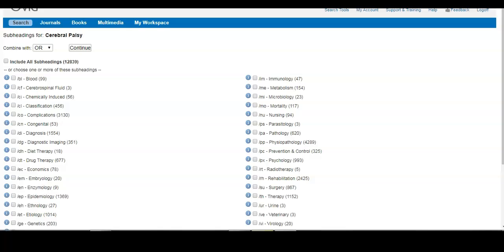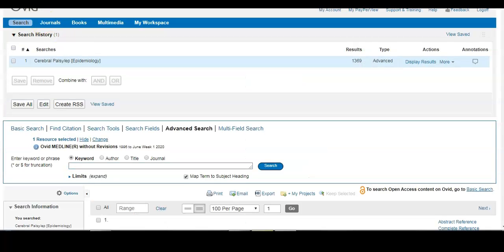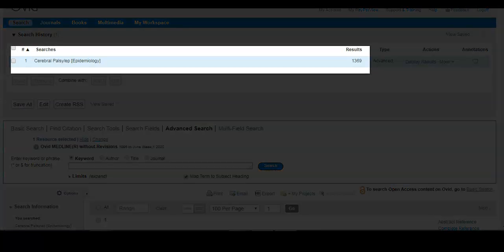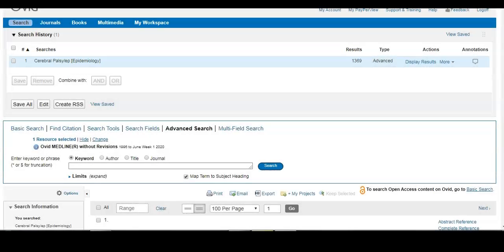On the next page, you can see that there's a range of subheadings that you can add into your search, and we know from the phrasing of our research question that we're interested in epidemiology, so we're going to select that as a subheading for the search. So we can see from the first line of our search history that we have searched for cerebral palsy as a term in the MeSH tree, and we've also chosen to use the subheading epidemiology, and that has returned us 1,369 papers.